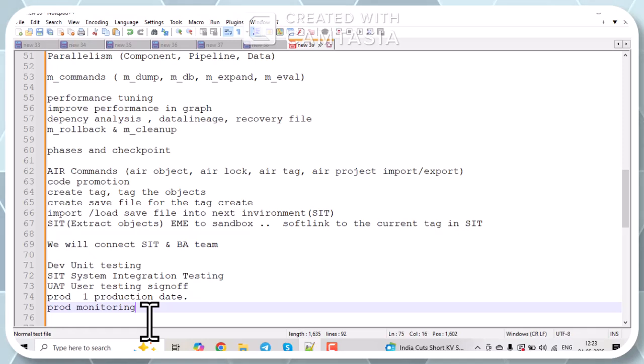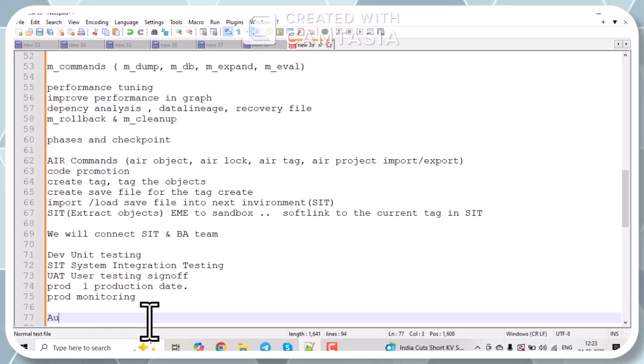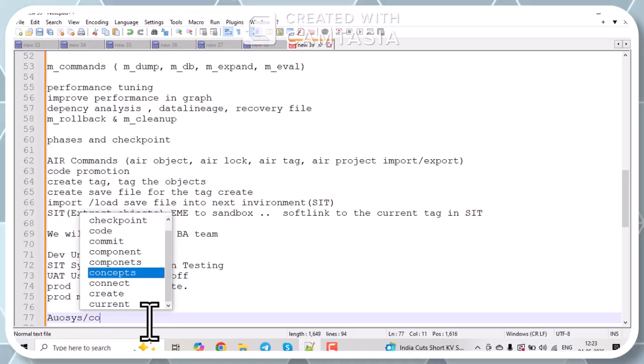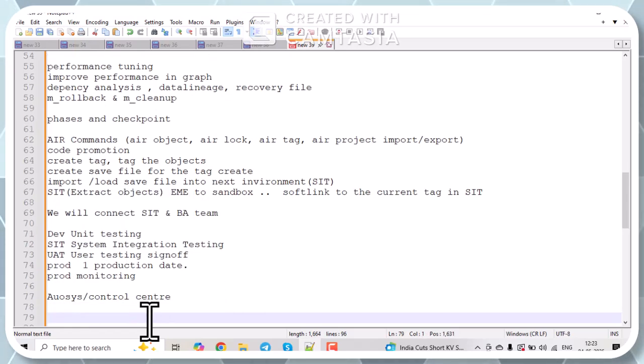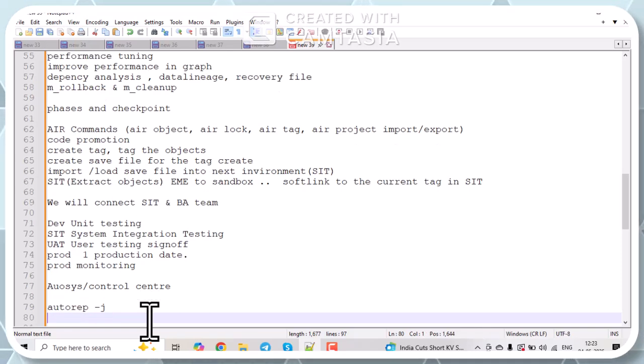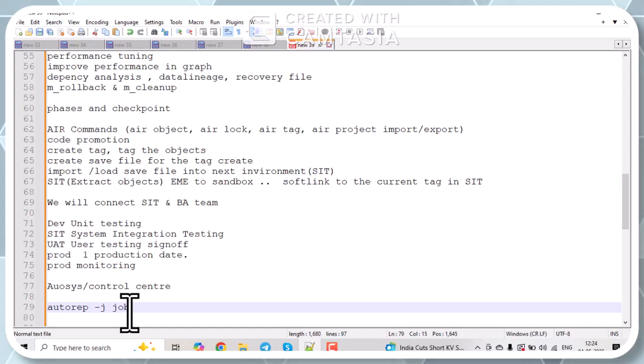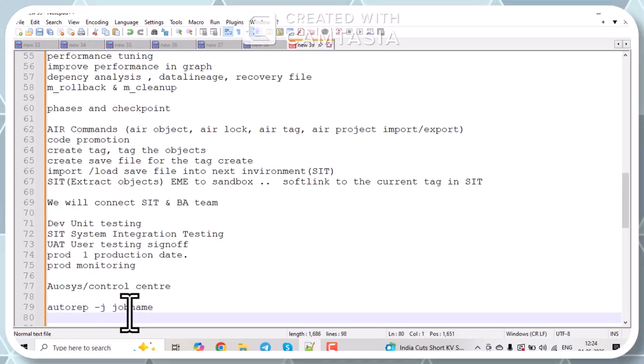Okay. Also you must know the Autosys scheduling tool, Autosys or Control Center. So they will ask you the autorep -j command. Here we will use the job names. Okay. autorep -j job name.